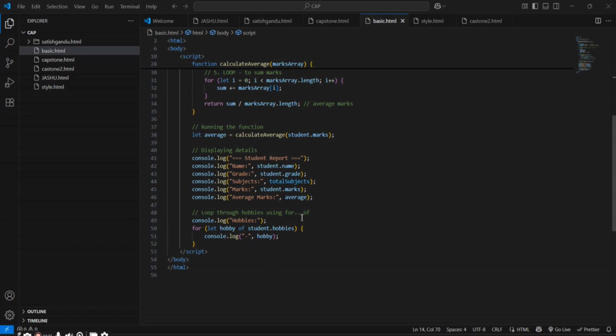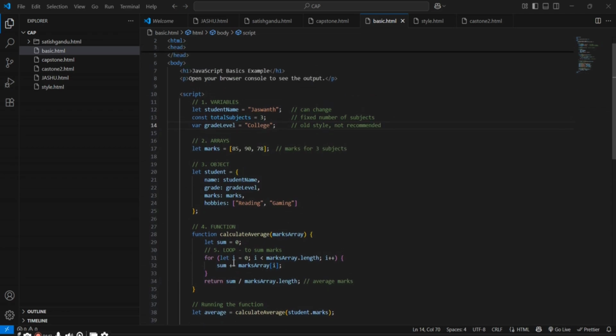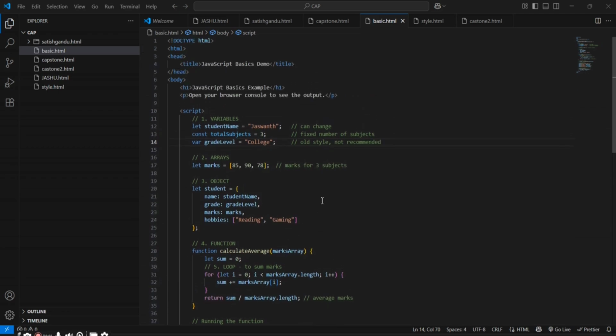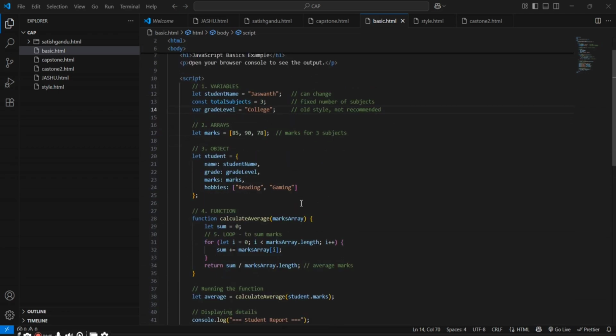Finally, let's summarize. A variable stores data and arrays store multiple values in order. Functions let us reuse instructions. Objects store data in key value pairs. Loops repeat the code efficiently. That's it. We have thoroughly discussed JavaScript's main topics.